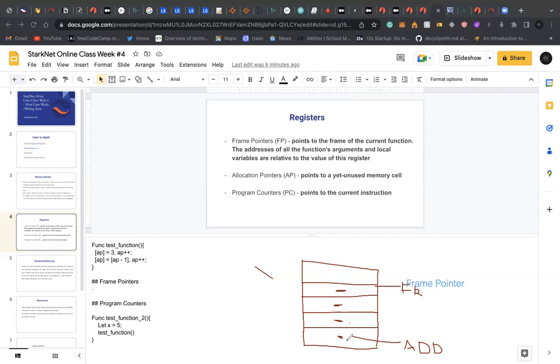So for any value you want to get, let's say the argument A was stored here, and the argument B was stored here. If you want to get A, we do FP, frame pointer, minus 3. This is where A is stored.